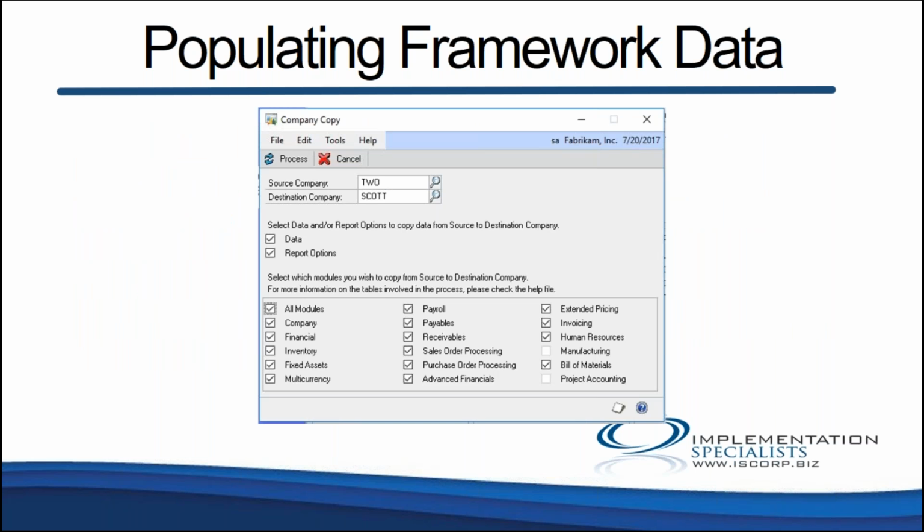And then here's what it looks like. Here you see the data and the report options in the middle of the screen. Then here's all the modules. On the test system here, I don't have manufacturing or project accounting, so it's just grayed out. That's your company, and that's not changing the company name and all that. But that's just some of the company setup information, the financial, your inventory, cards, fixed assets, multi-currency. That brings that all over and can save a lot of time.